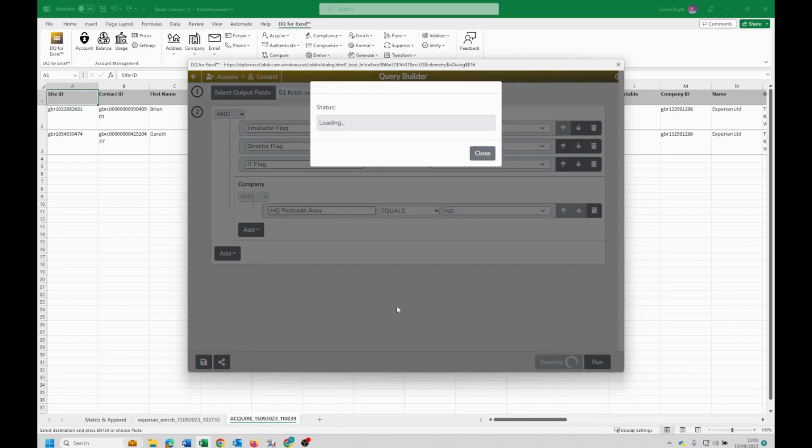Let's preview how many records we have. And you can see we've got 225 contacts that we can now bring back and write into an Excel workbook. And then you can feed that into your marketing campaigns.